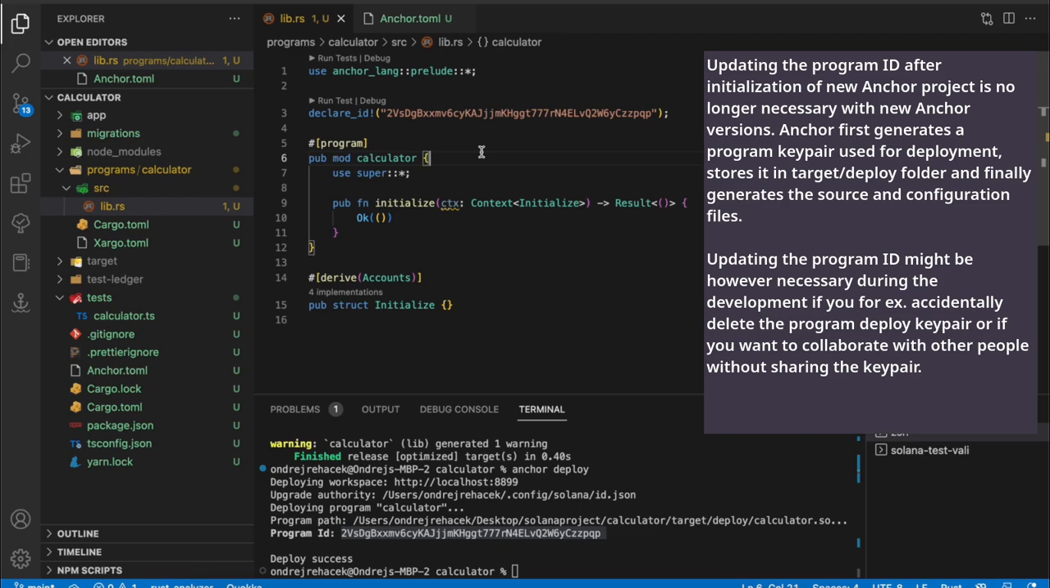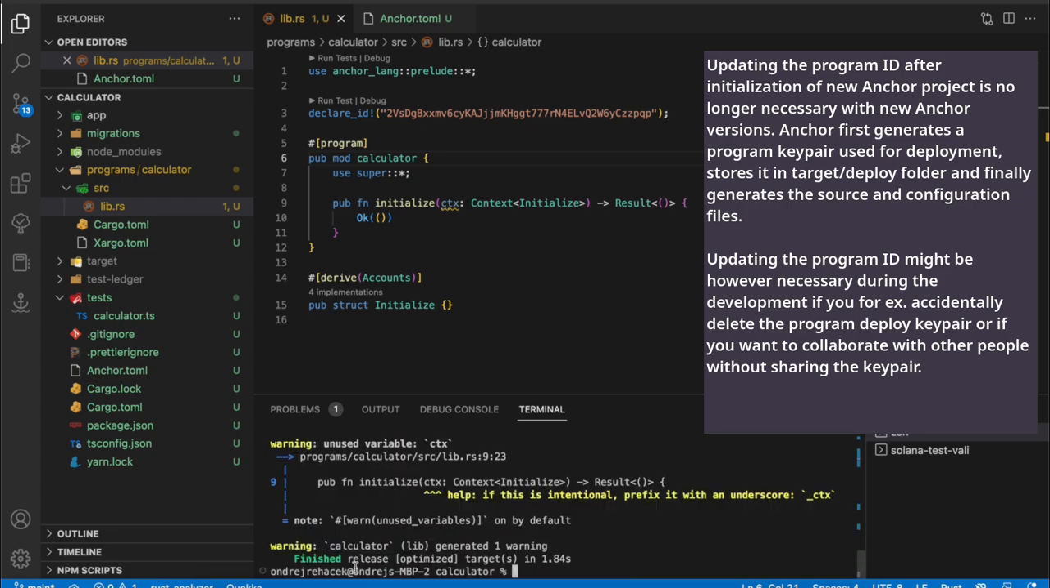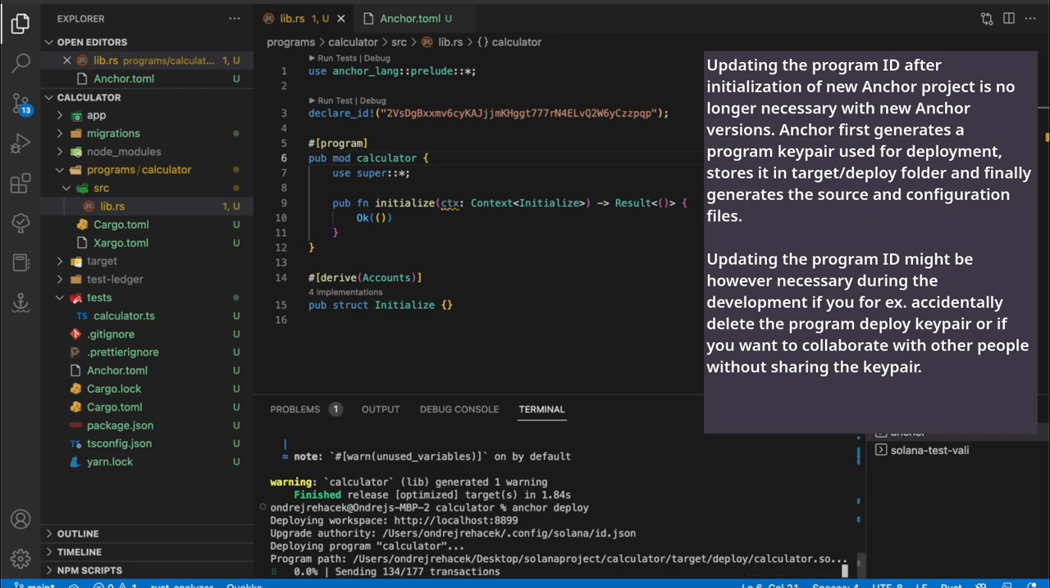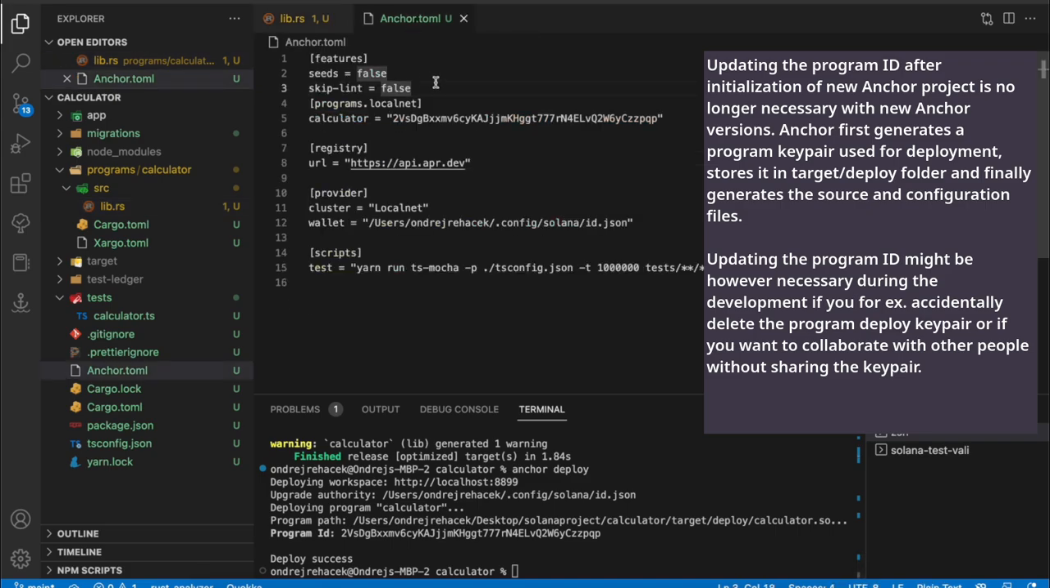And yeah, finally, we just need to build and deploy one more time and make sure that our program is compiled with the right identifier. So let's just run anchor build. So we're good, we're finished, and then we just run anchor deploy. Yeah, and now let's just verify that our program ID matches the program ID in our lib.rs and in our anchor.toml file.